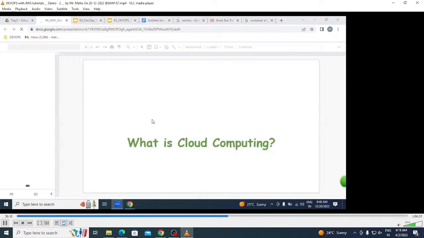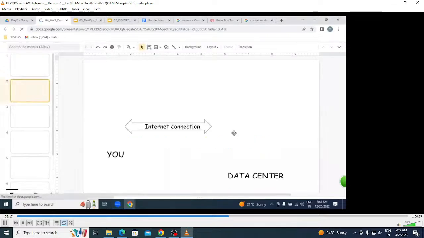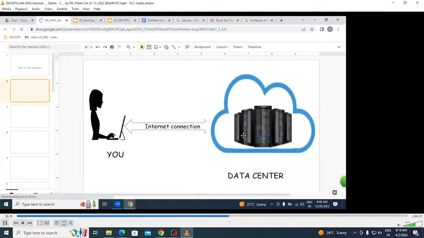What is cloud computing, guys, please? If you are able to access remotely placed resources over the internet from a laptop, that is nothing but a cloud. So what is a data center first?